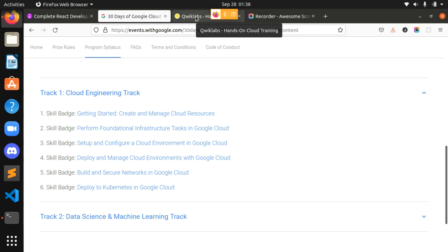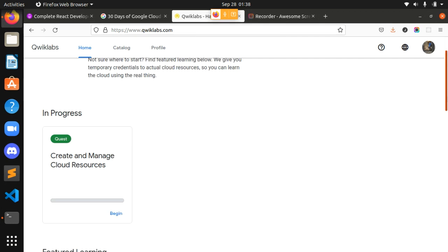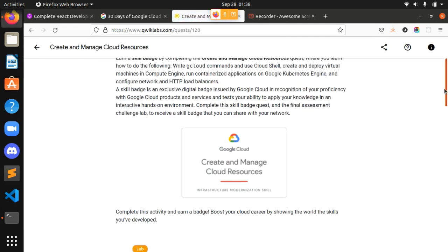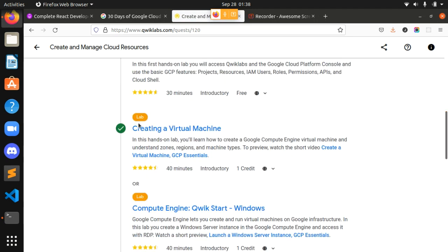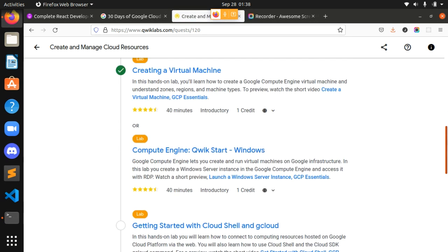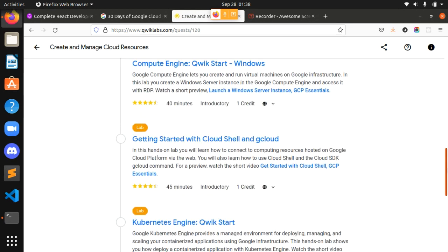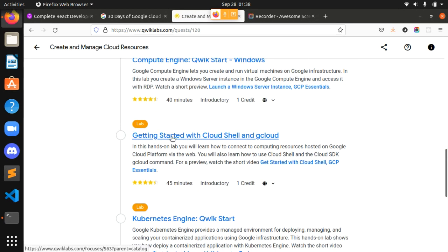Now let's get redirected towards the Qwiklabs. So here we are. Let's begin with this. Okay guys, from here you can see that we have already done creating a virtual machine, so there is no need to do this one. Now we will do this lab, Getting Started with Cloud Shell and gcloud.